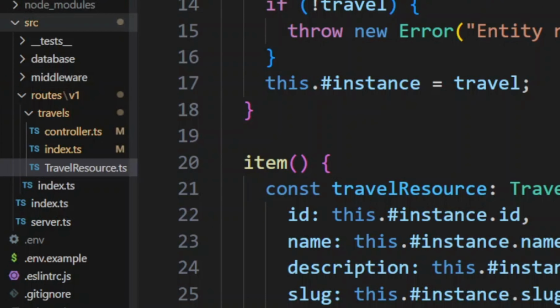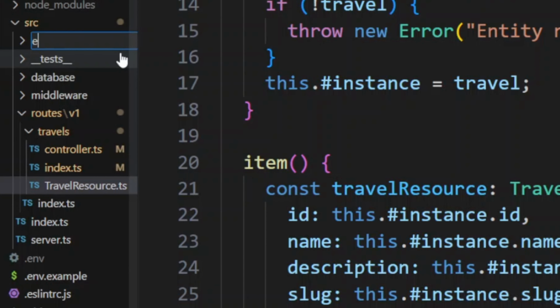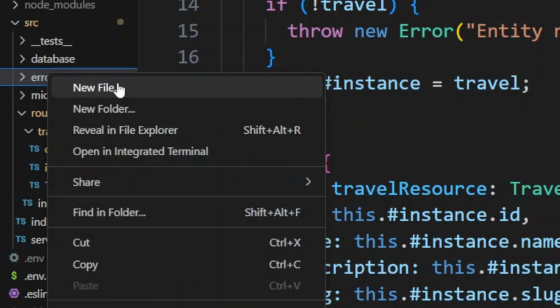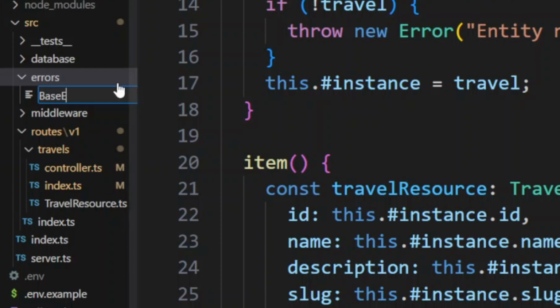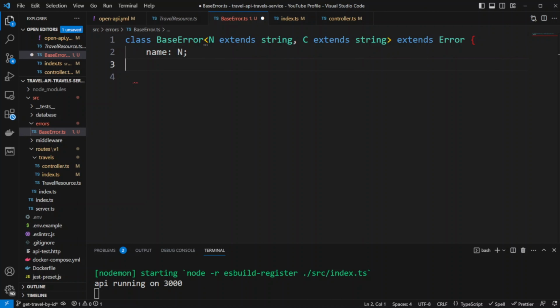In the src of our project folder, let's create a new folder called errors. And in this errors folder, let's create a new file that we'll call base error.ts. This will be the base class for the errors. So we're going to call it base error, and we're going to have two generic, N for name and C for code. They're both going to extend the string, and the whole base error class will extend error.